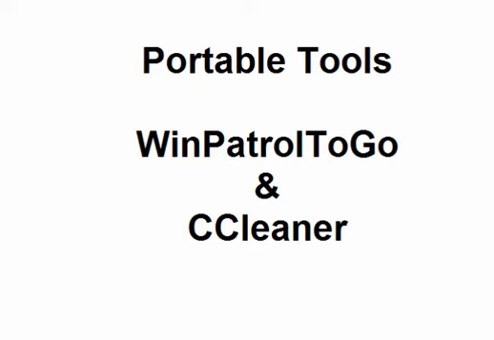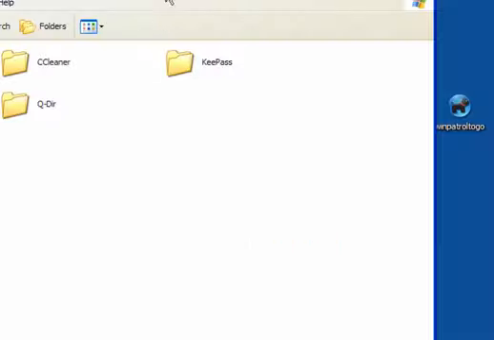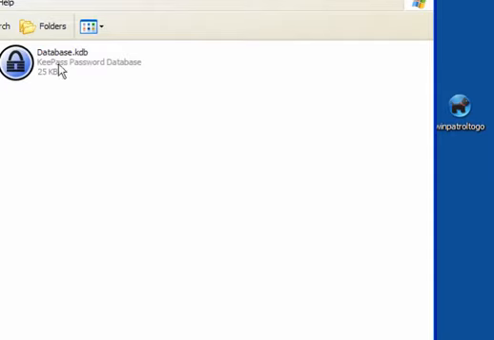Okay, portable tools. They're small, compact, easy to use. Install them on a USB stick or you can burn them to CD, a USB stick being better. Now I will do a series of these and I will start with WinPatrolToGo and CCleaner, which are two great little utility programs. Now I've opened up my USB stick.